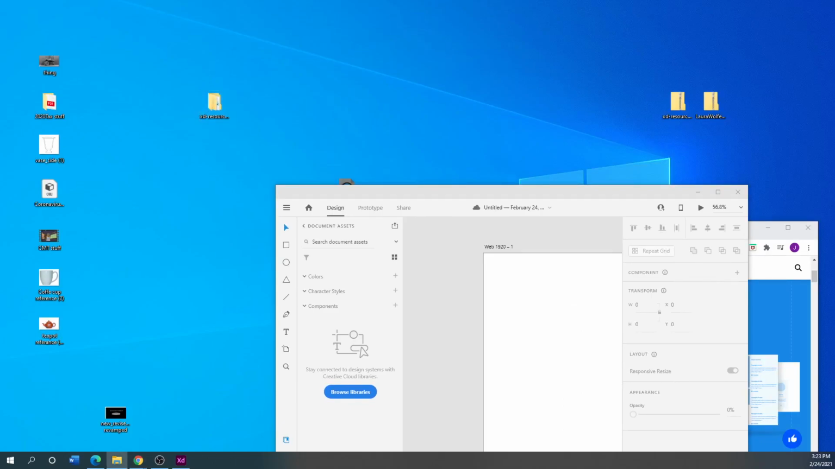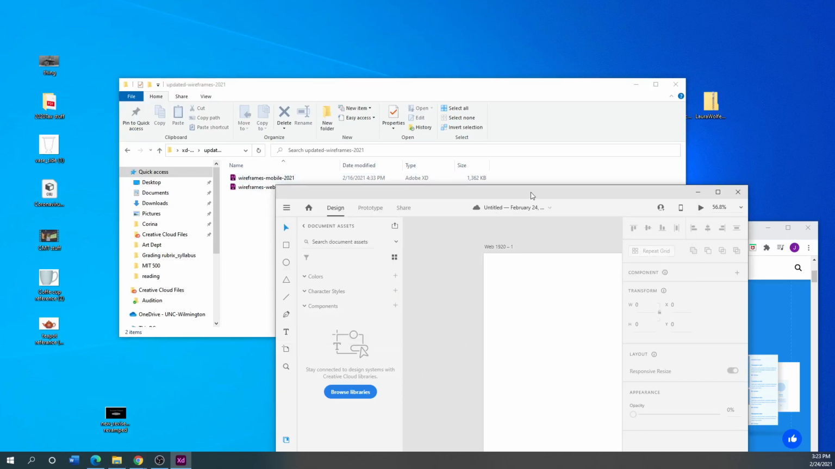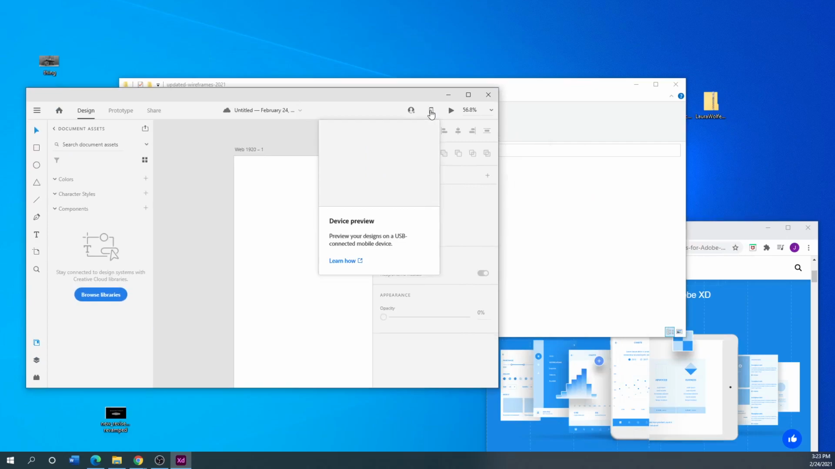With that kit, you can either download the web layout or the mobile layout kits. They're two separate. Now with XD, you can preview it on your phone. You will have the ability to hook your device up to it and preview it in there, and that may be something that you want to do.